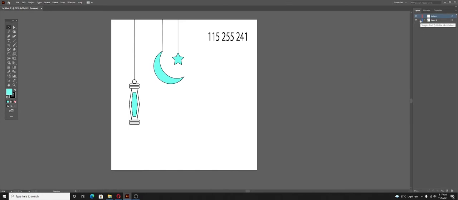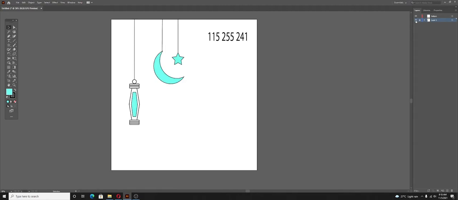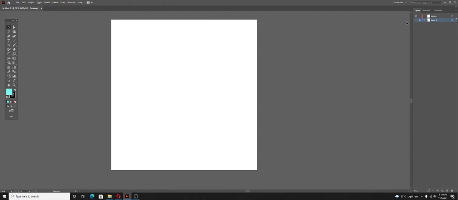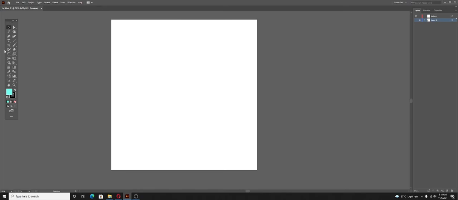So for now let's just lock layer 1, where we have our lamp and our moon and star, and when you click on this eye, it makes it invisible. For me, I feel better if it's invisible, but you can still work on it. Whatever you do right now goes on the pattern layer, not layer 1. Okay, let's make it invisible.